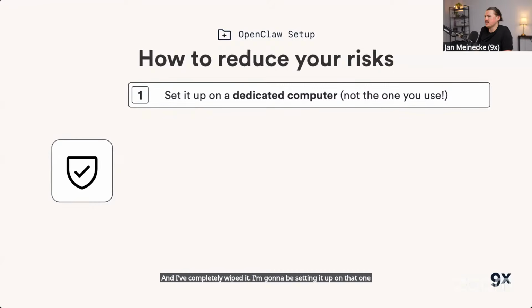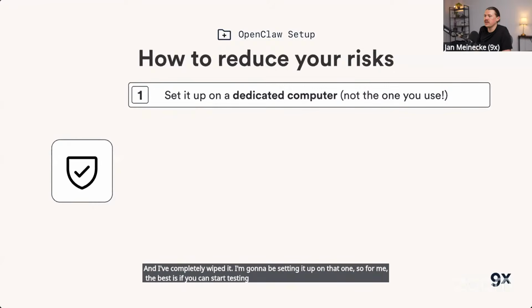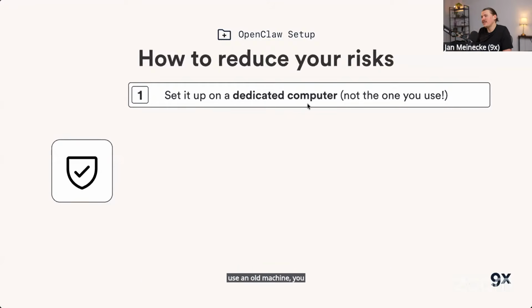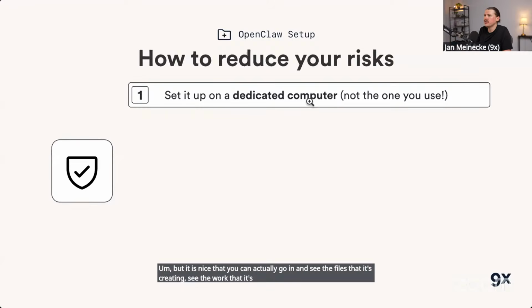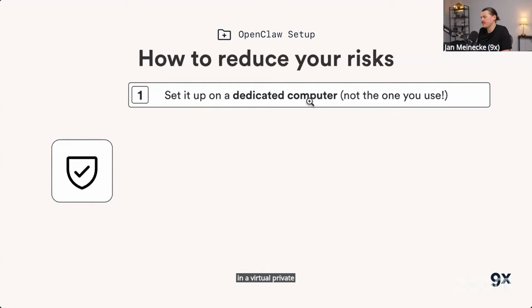So for me, the best is if you can start testing, you don't need to go run out and get a Mac Mini. Use an old machine. You can even try testing running this on an old phone. But it is nice that you can actually go in and see the files that it's creating, see the work that it's doing, rather than it living somewhere in a virtual private server.